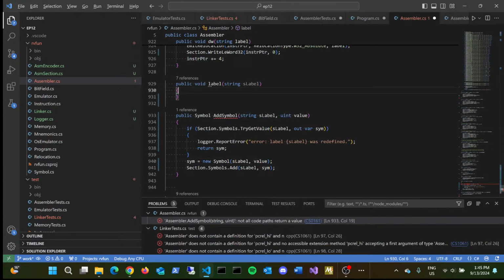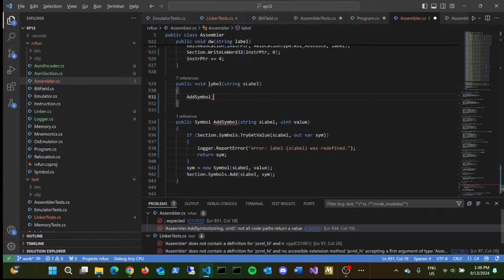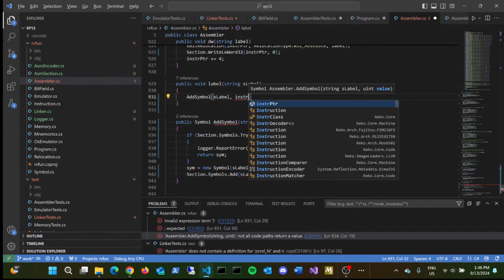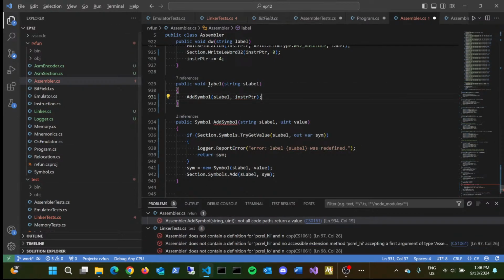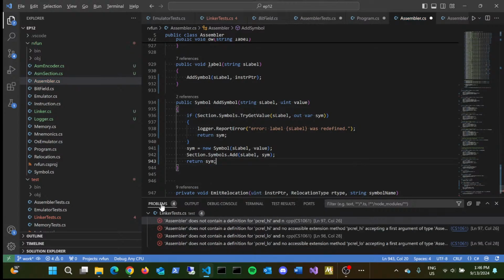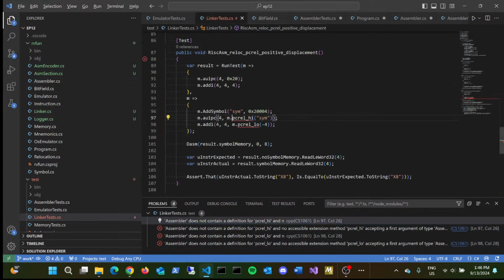We create a new one then, and instead of insert pointer, we'll use value here. And then in our label method, we'll call add symbol, passing in our label and our insert pointer. There we go. And then we return the symbol that we created in add symbol. Beautiful. Finally, we have these new methods for relocation.